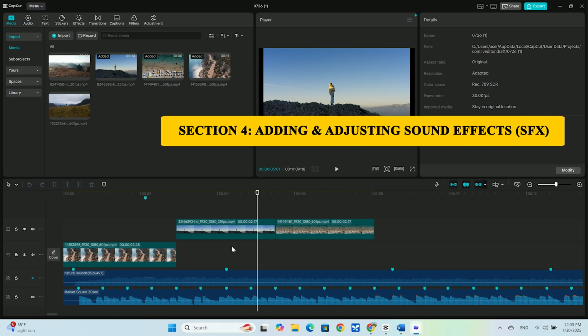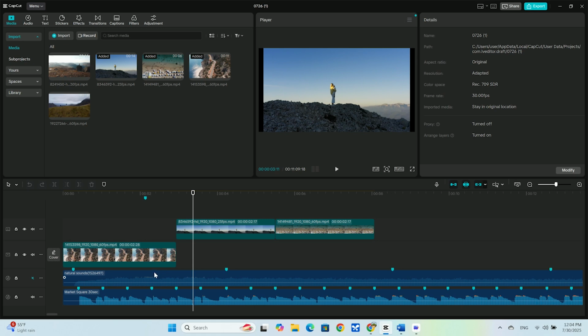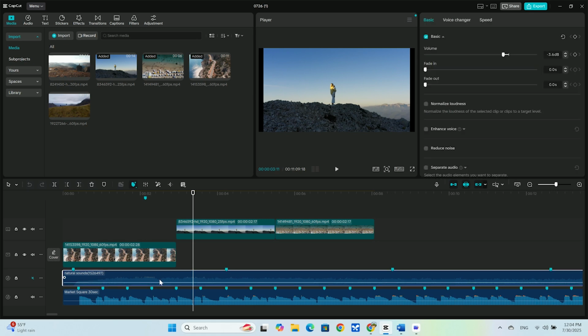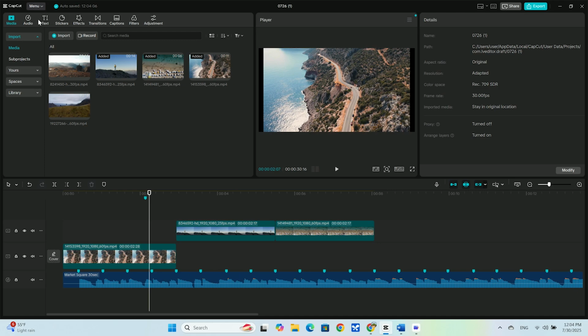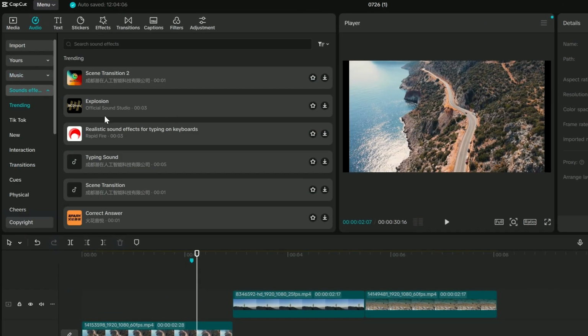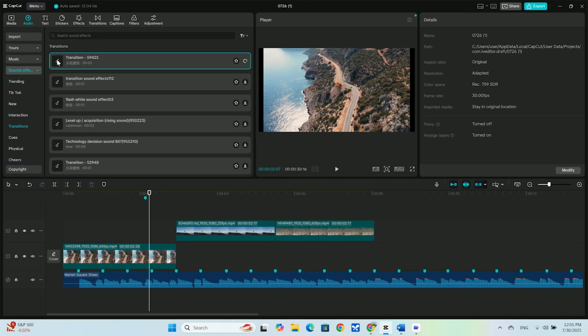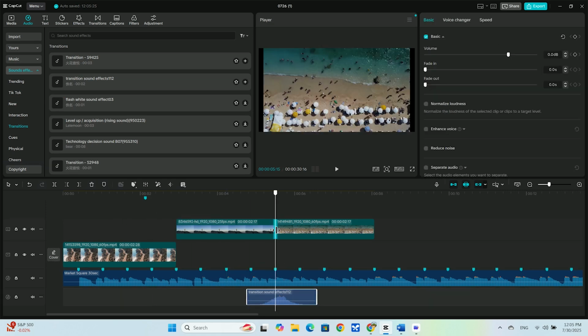Section 4. Adding and adjusting sound effects, SFX. The video now has a pulse. Let's give it personality. Sound effects are the secret ingredient. In the audio menu, tap Sound Effects. This library is a goldmine. For example, to emphasize a transition between two clips, a simple whoosh sound effect placed at the cut makes the transition feel 10 times more impactful.